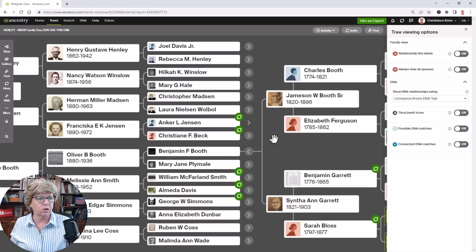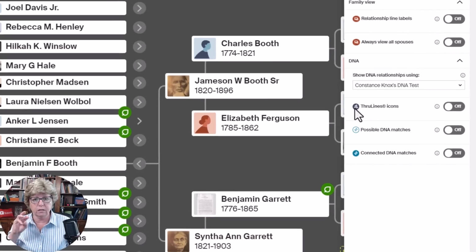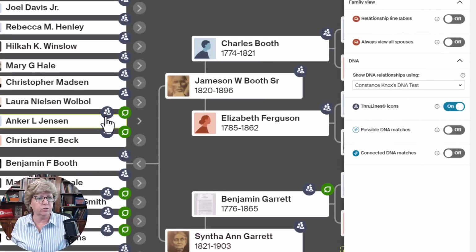I have a bunch of these turned on right now. So if we turn off all of these, the only thing that's showing with everything turned off are hints. So if I turn on the through lines icon, this is the through lines icon. It's got a little cluster of people. You turn that on and it shows you these little icons. Well, what that means is that if you click on that, it's going to take you to a through line.